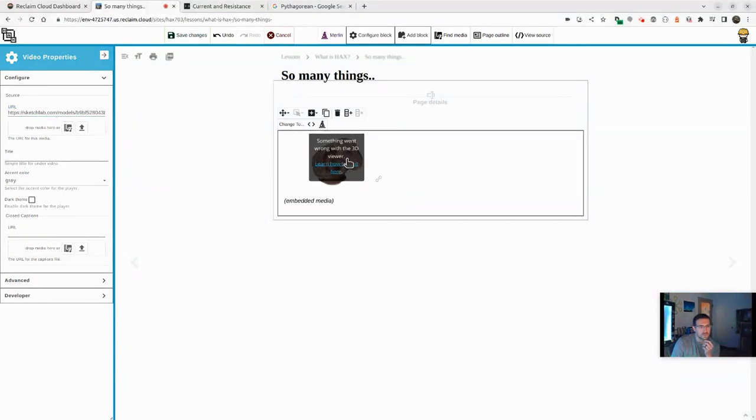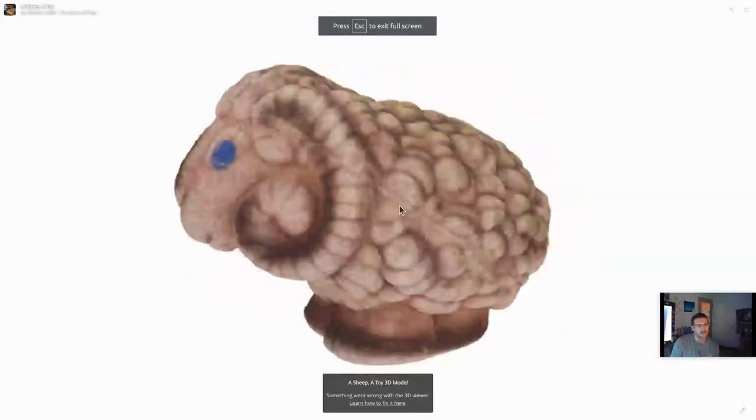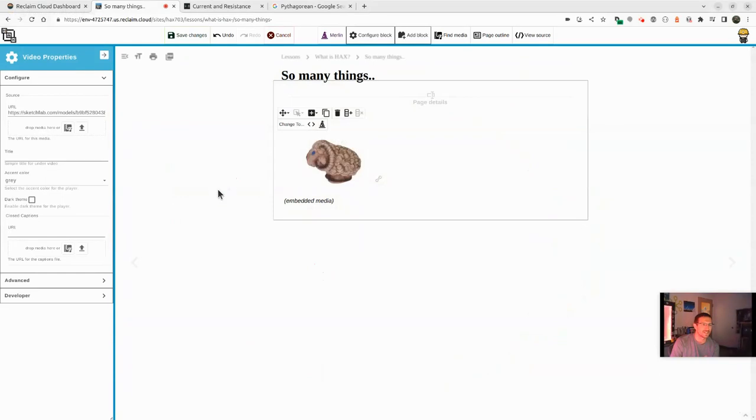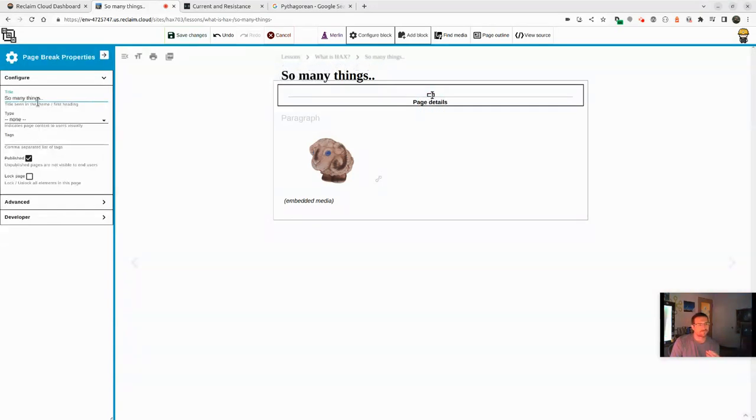Oh, something went wrong. Learn how to fix it. That's something on there. Oh, well, I can scroll it around. Doesn't seem to like how small it is. Oh, there we go. Didn't like how small it was. All right. So I embedded a 3D model by just clicking on it.